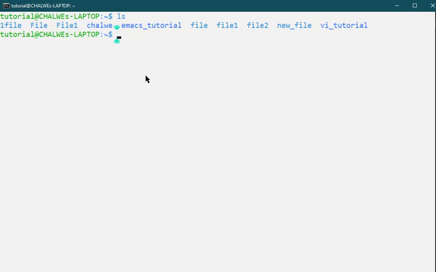Hi guys, so today we're going to be looking at another file editor. I remember last time we did Emacs, so today I decided to do a video on VI. VI is actually a default editor that comes with a Unix operating system.